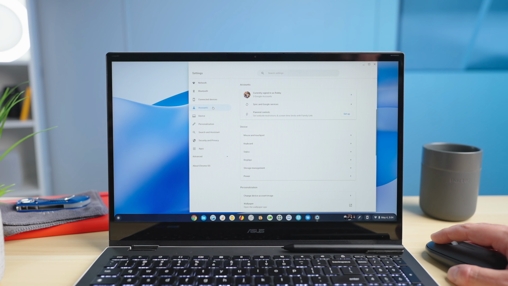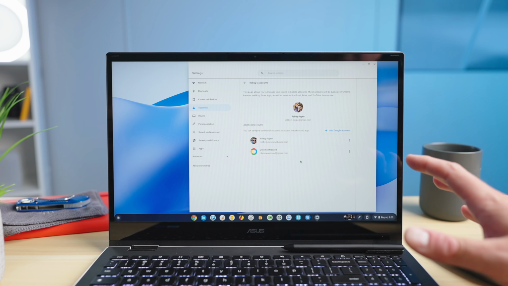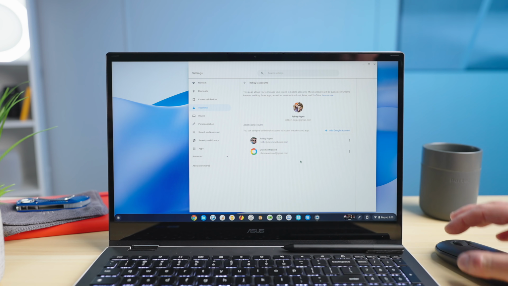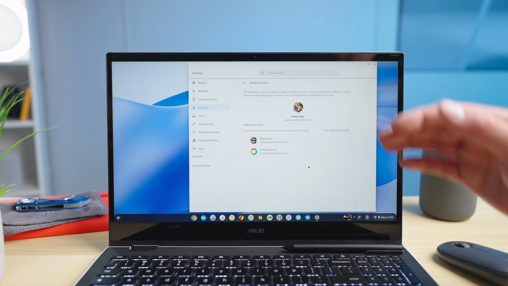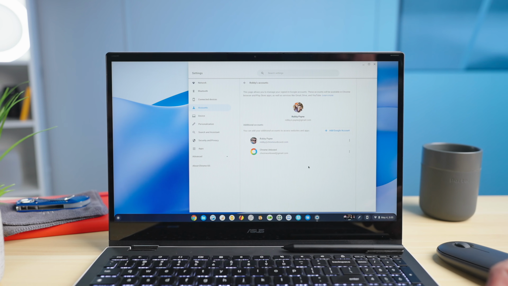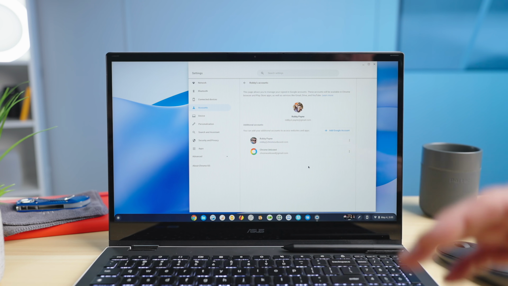If I go into my settings and go under accounts and click into the accounts I have signed into this Chromebook, nothing's really changed here necessarily as far as from a functional standpoint. You can add a new Google account from here just like you normally would. But the way it's presented makes a big difference here, because it used to just stack all 3 of these right next to each other, really not differentiating one from the other.